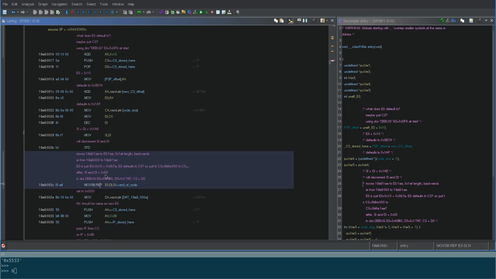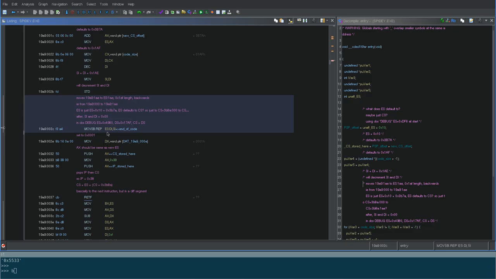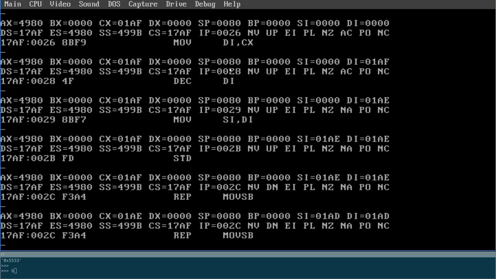So this is not quite what I thought it would be, but given this, we can do some tricks, I think. In essence, it is still copying from 17AF. That's not where we're defaulting to, but that is where we are located. So I think that could be all right.